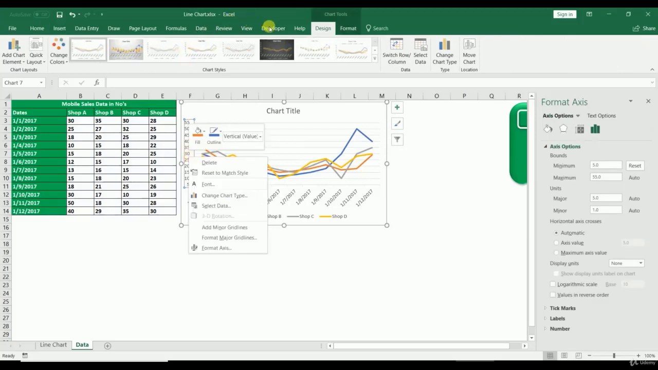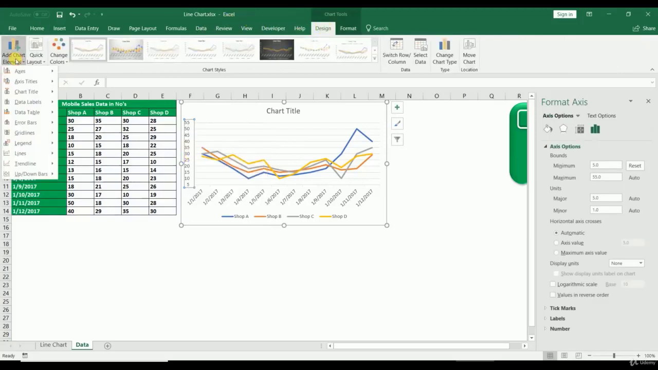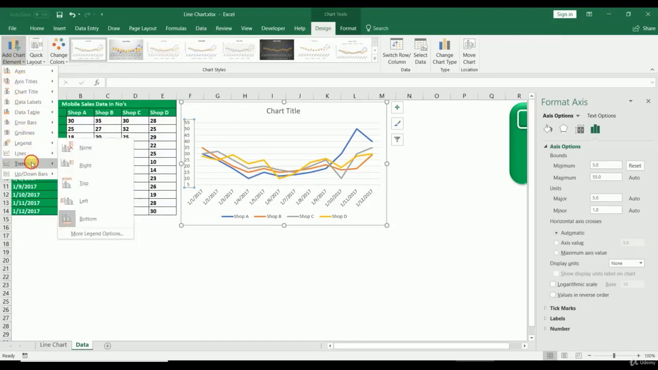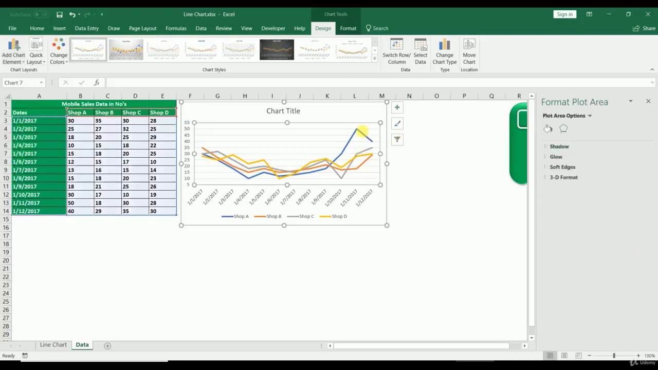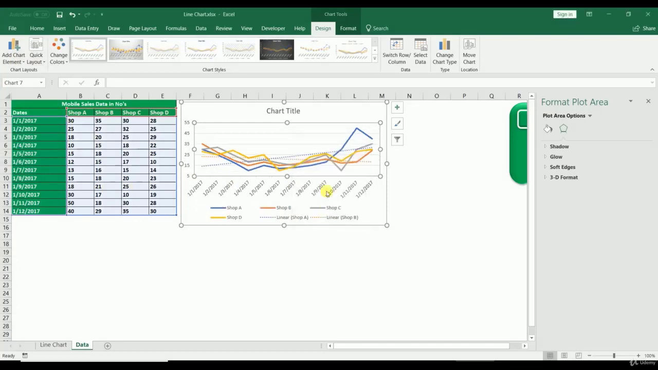Click on Design tab. Click on Add Chart Element. Click on Trend Line. You can choose from options like Linear, Exponential, Linear Forecast or Moving Average. Once you choose, Excel will ask you for which header you want the trend line to be added. In this case, I am selecting Shop A. Let's add one more trend line for Shop B so we can compare Shop A with Shop B. Once trend line is added, it becomes an independent element which can be formatted and stylized.